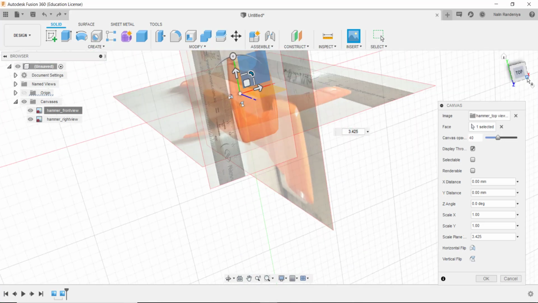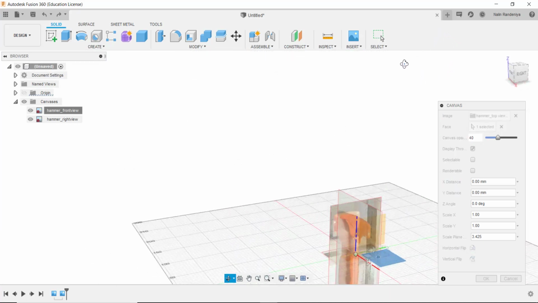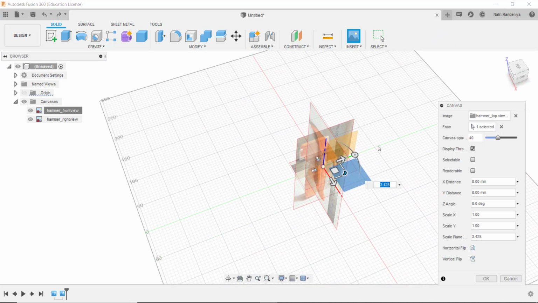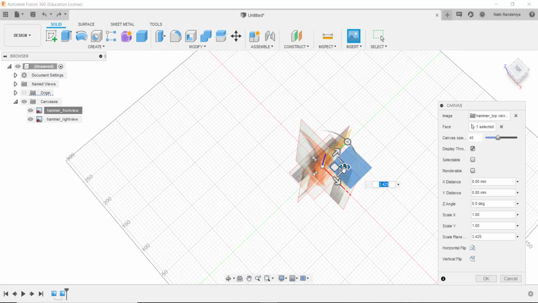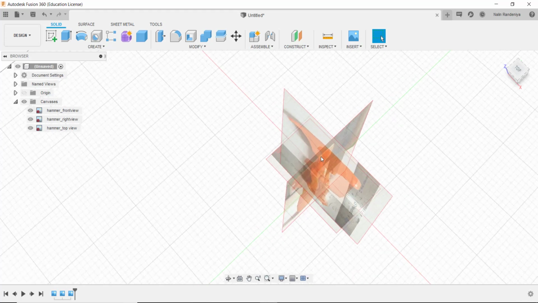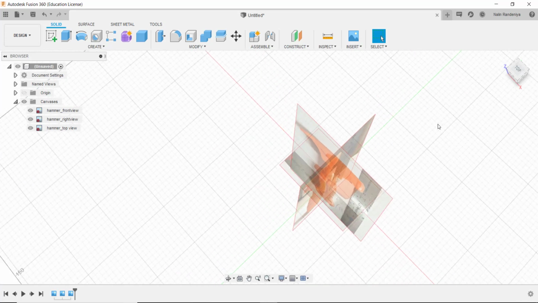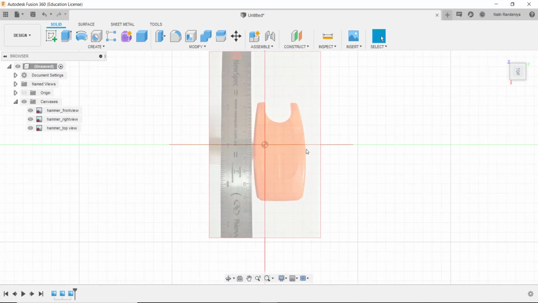Oops, wrong side. There you go. Okay, it needs to be rotated 90 degrees counterclockwise. So this is the rotation handle. That way I go 90. Okay, so that's about right. So then we click on the top view and work on the calibration.